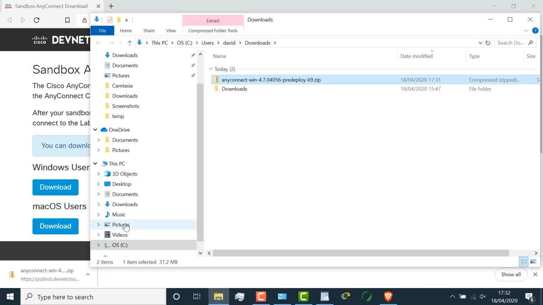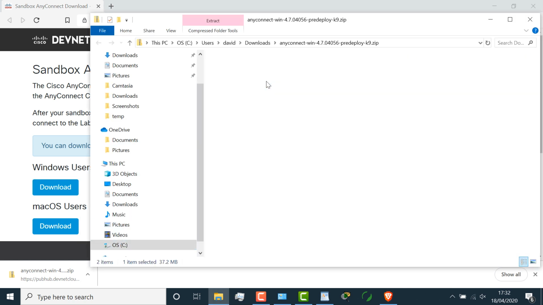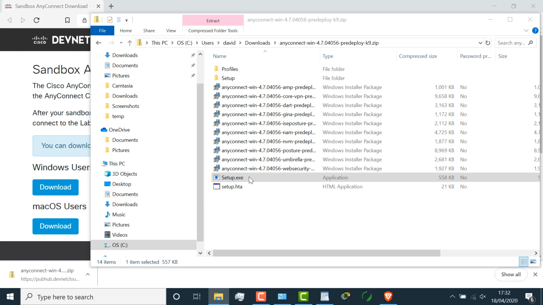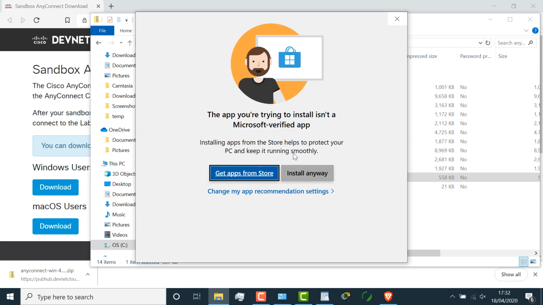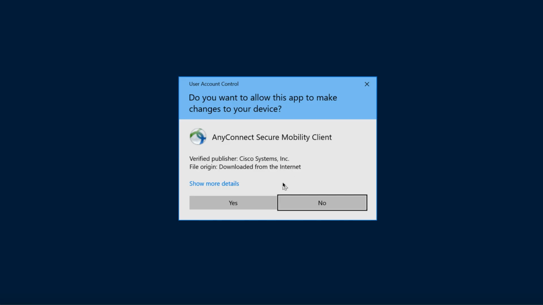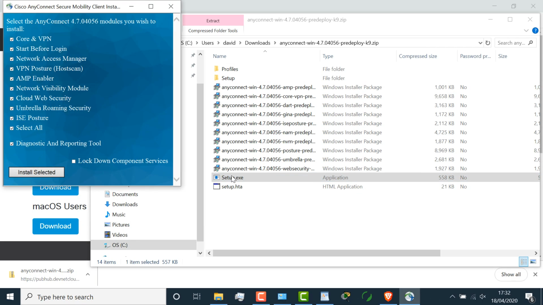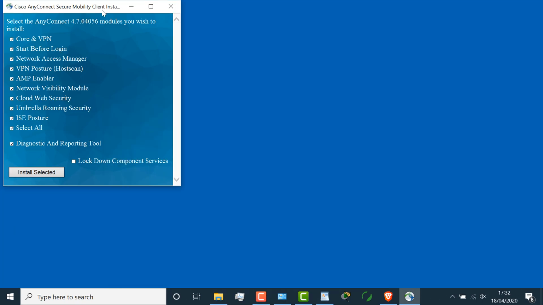Okay, the software has downloaded. So I'm going to double click on the zip file and then double click setup.exe. Windows is complaining that this isn't a Microsoft verified app. I'm happy with that. So I'm going to click install. I'm going to click yes to allow the app to make changes to my device. I'll close some of these windows.